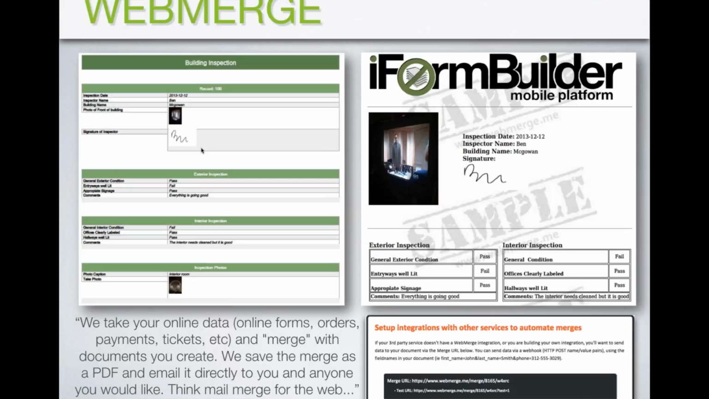And if you already have a PDF that you're usually just filling in, then you can upload that to WebMerge and then just match up the fields from IFormBuilder that need to populate those fields, and then you're all set. So if you work for a government and you're always filling in the same exact PDF, then you're able to just automate that by uploading it to WebMerge, matching the fields from IFormBuilder, and then it'll automatically be generated, which is really, really helpful.